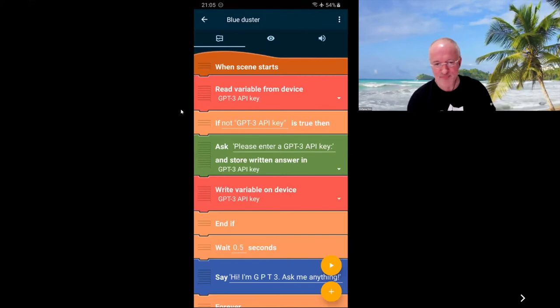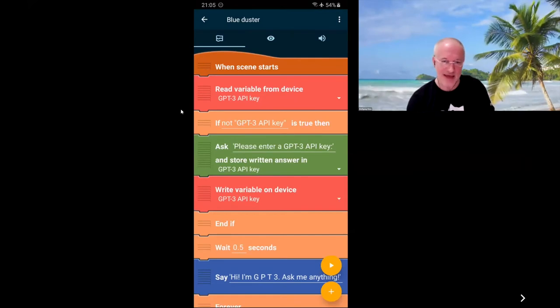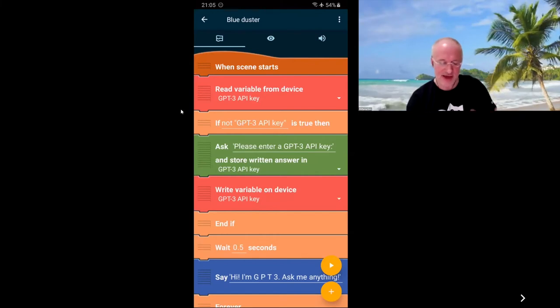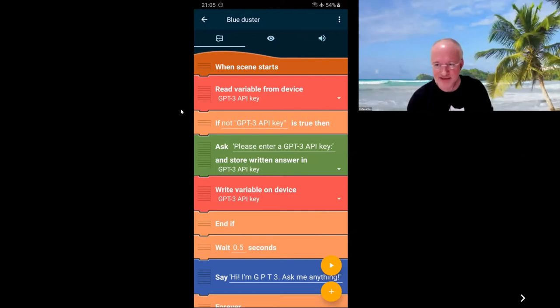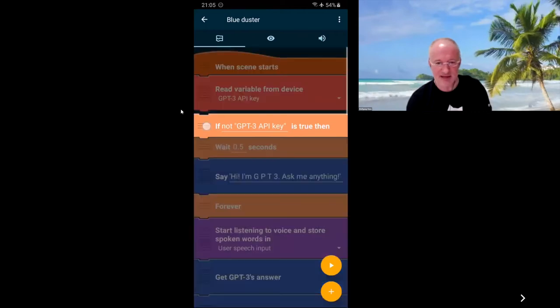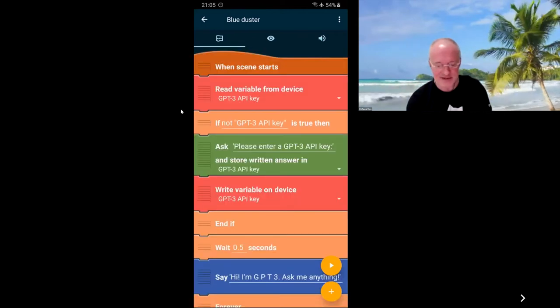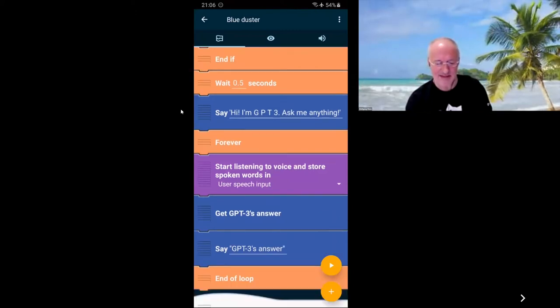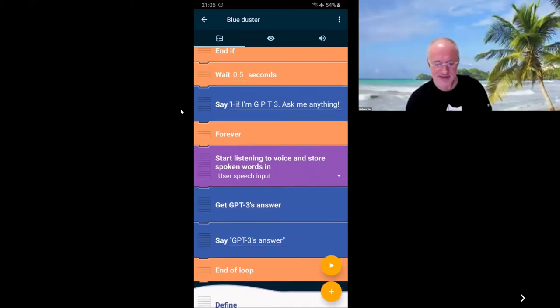A few things that might be of interest for some of you is that we store the API key locally on the device. That's why we read it first, and that allows us to avoid the problem that users upload their API keys to our sharing site. If there is no API key yet, it will just ask the user and then write it to the local memory. That's one of the security measures that we have in place. There are others as well, but here is the introduction sentence where it introduces itself.